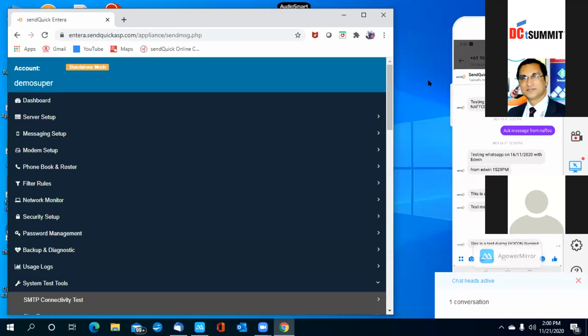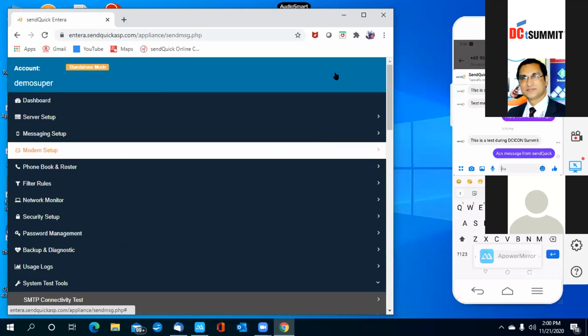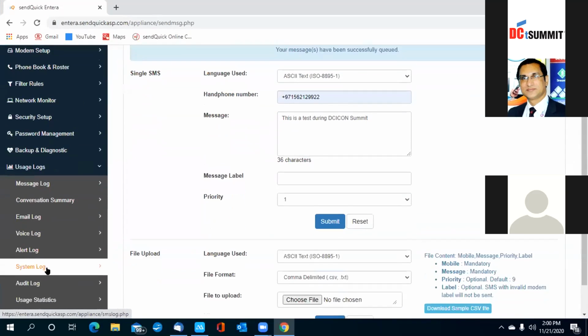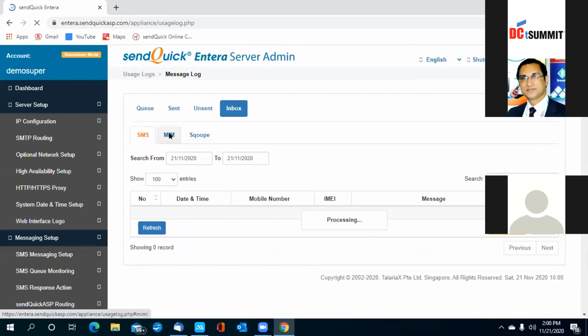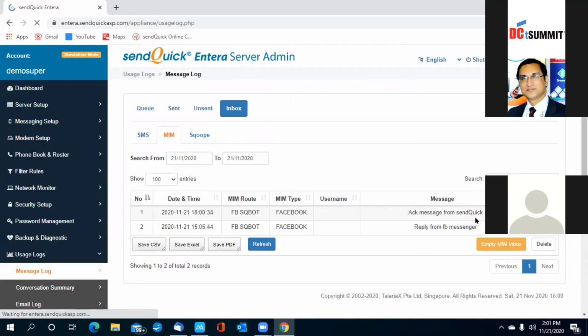Right now, from Facebook Messenger, let's say I want to acknowledge back. I say acknowledge. I'm typing on my phone. Message from sendQuick. Okay, and I hit enter on my phone. So now what you can do is you can go to the usage logs, you see this, and go to the MIM log, and you'll see this message coming into sendQuick. So you see it supports two-way messaging with different channels, right?